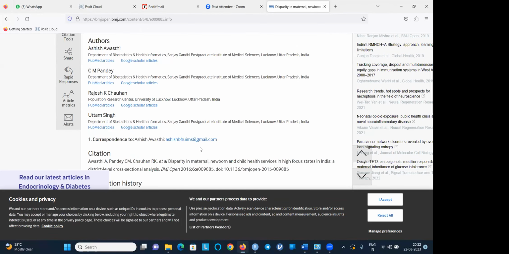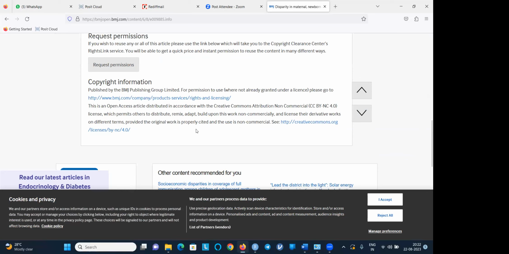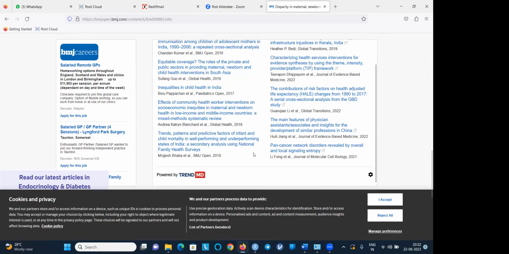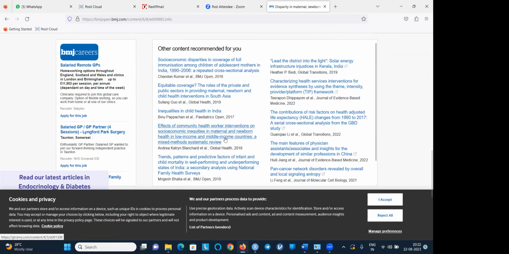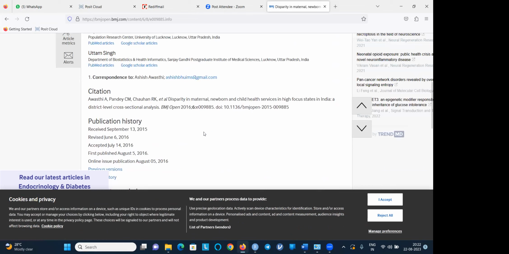So can you come down? How come there is no DOI? There's a DOI, yeah? Yeah, there is this DOI, no? Last, 10 dot. Here, yeah. From there, copy that.